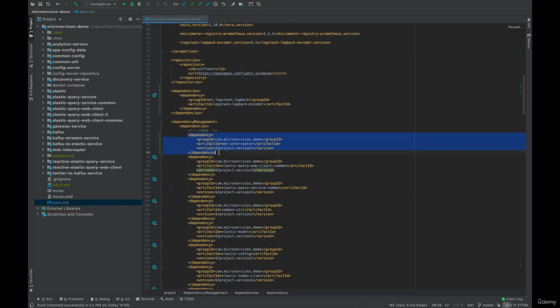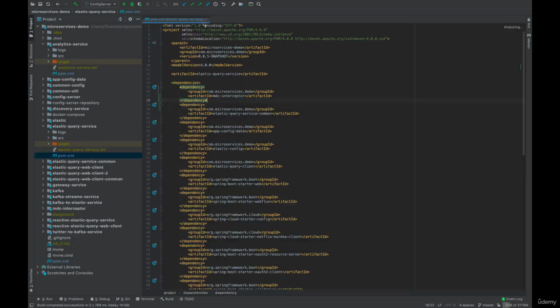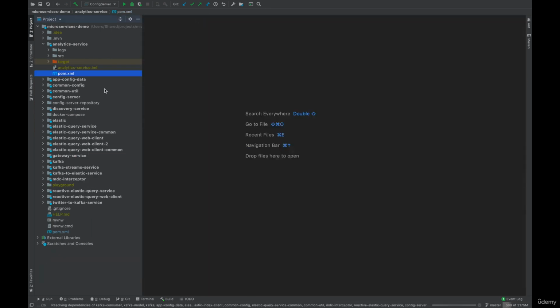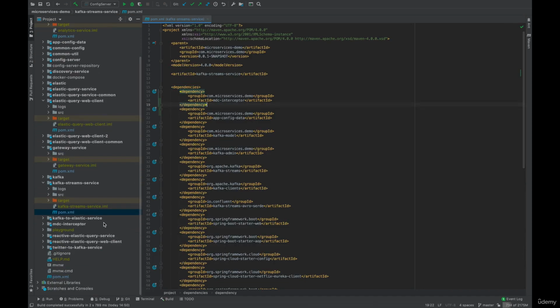So let's add this MDC handler dependency to the main POM.xml file with the version first, and then add this dependency to query service, analytics service, Kafka stream service, and finally to the web client.